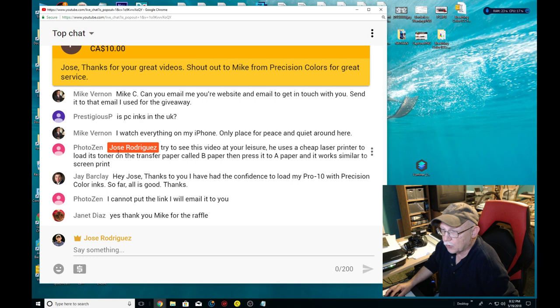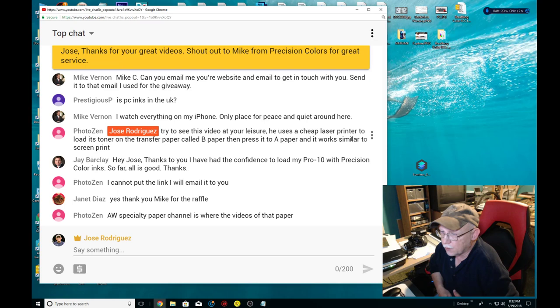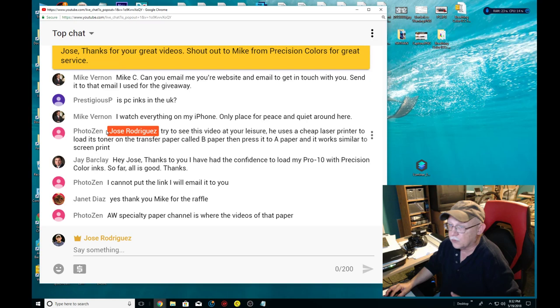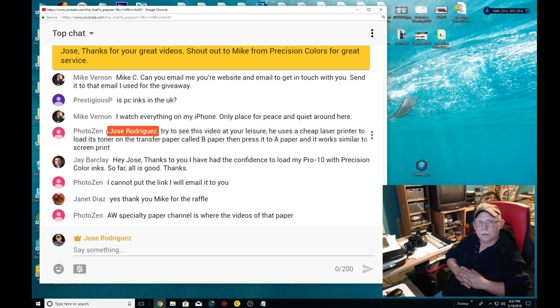PhotoZen says, Jose Rodriguez, try to see this video at your leisure. Which video is that? Is that a link? No, that's not a link. He uses a cheap laser printer to load its toner onto transfer paper called B paper and then press it to A, and it works similar to screen print. Huh. All kinds of methods, I'm telling you. I don't have your link. Maybe you can send me, if you're on the Facebook group, send me the link via private message, and I'll take a look at that.